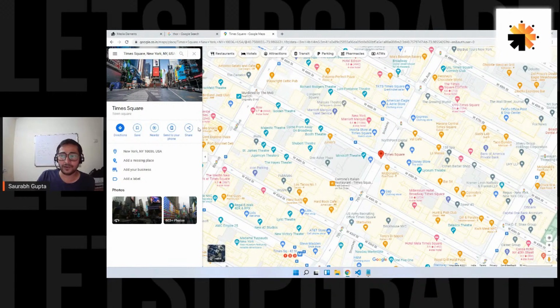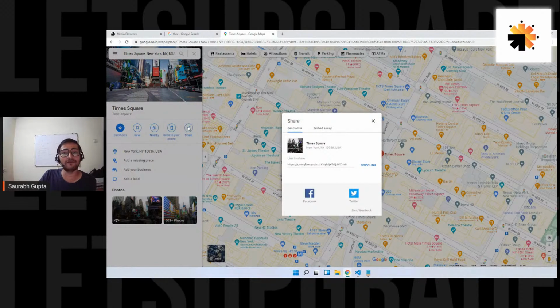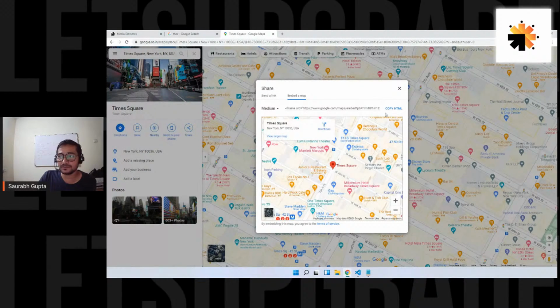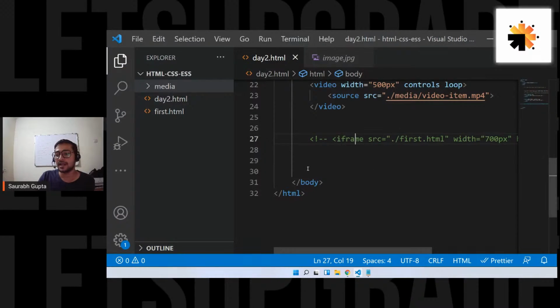Now, see this option here, share. First search for anything, then click on share. Now you have two options here. Send a link. I don't want to send a link. I want to go to the next option, embed a map. Here, you see, it gives you a copy HTML button. Just click on that, come here, and paste that here.